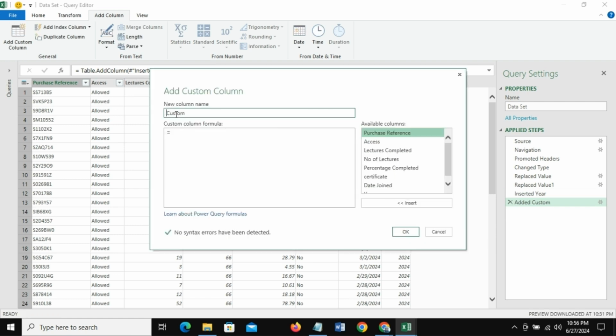So you click on custom column. You can also use this even if you're using 2021, it's totally fine, but it's easier to use the conditional column. I'm going to give it a name, call it lecture range. Then it's an if statement. I'll say if lectures completed, click on this and say insert, is less than or equal to 19.